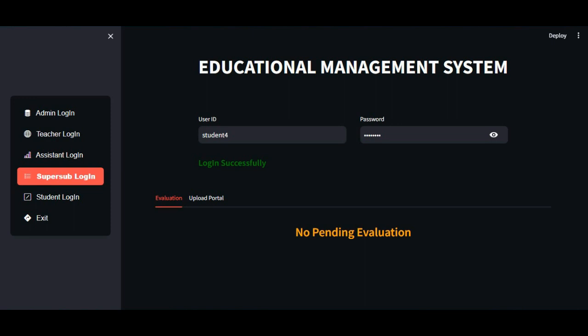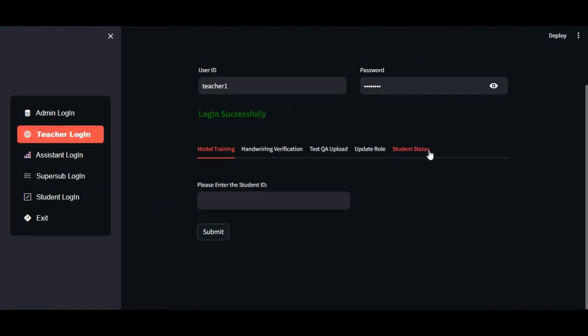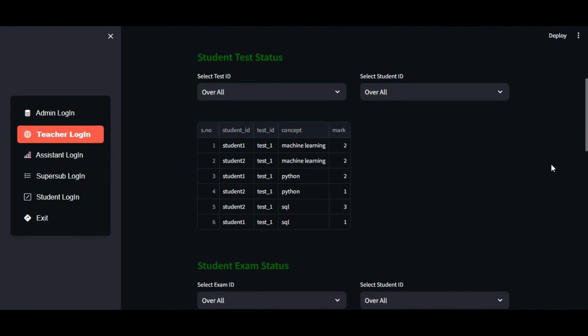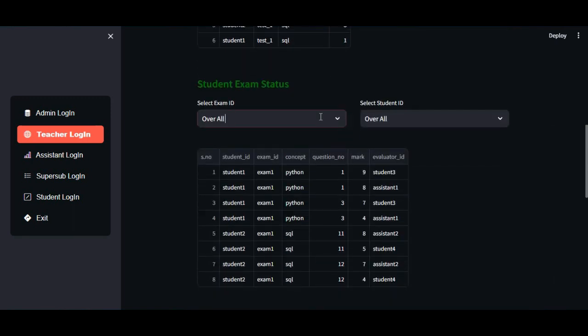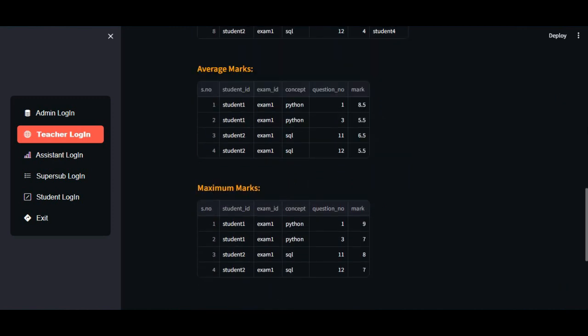Once the evaluation is completed, the teacher can view the marks in the student status option. The teacher can use the filter options to analyze the data, and also view the average and maximum marks of the students, because a single question can be evaluated by multiple evaluators. Based on the analysis, the teacher can decide whether average marks or maximum marks are displayed in the student portal.